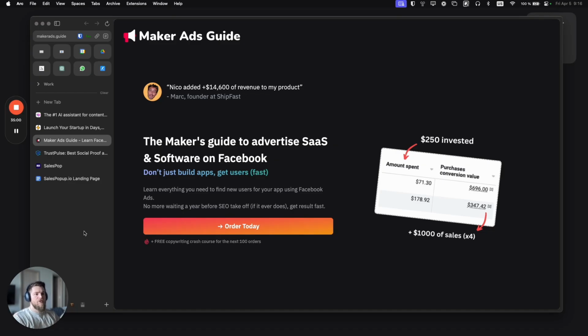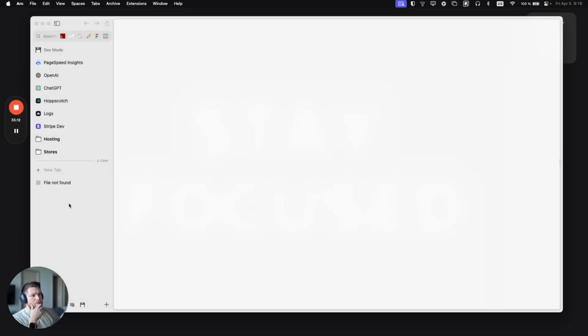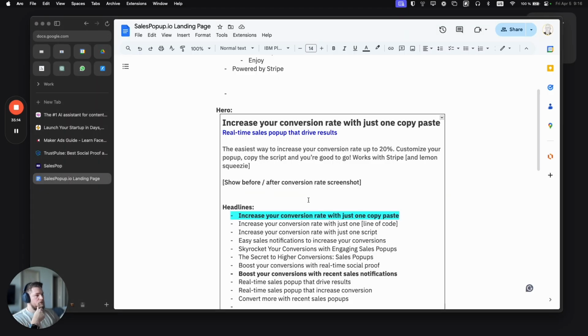So I need to see if I can find that. I don't remember the exact date I added it, but it should be like early, I think October or something. And there is like an actual boost of conversion rate. Great. So we've got some good ideas here. Show before after conversion rate screenshot.